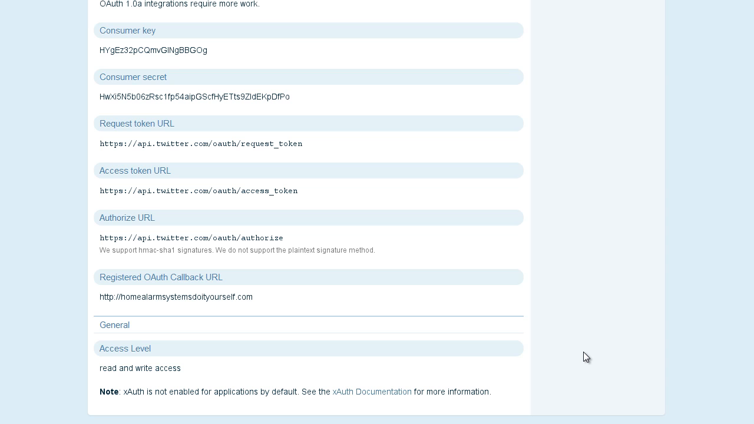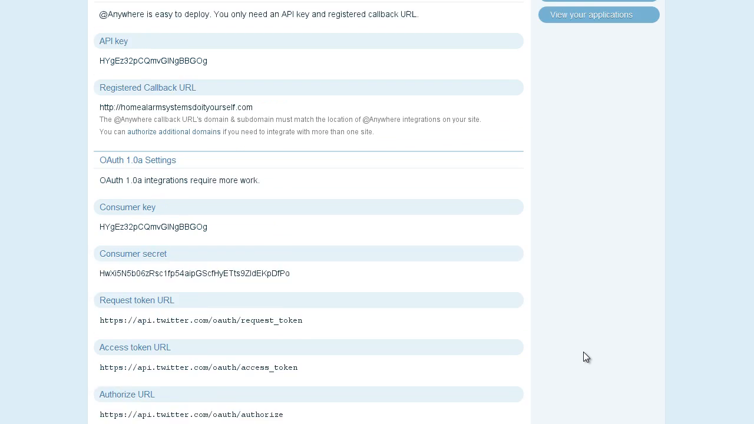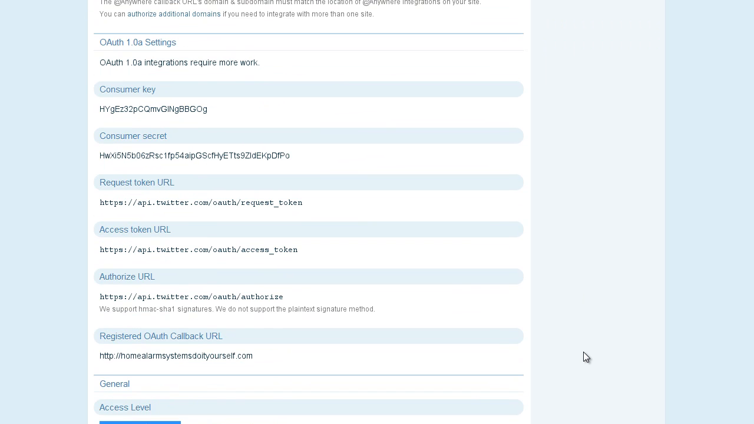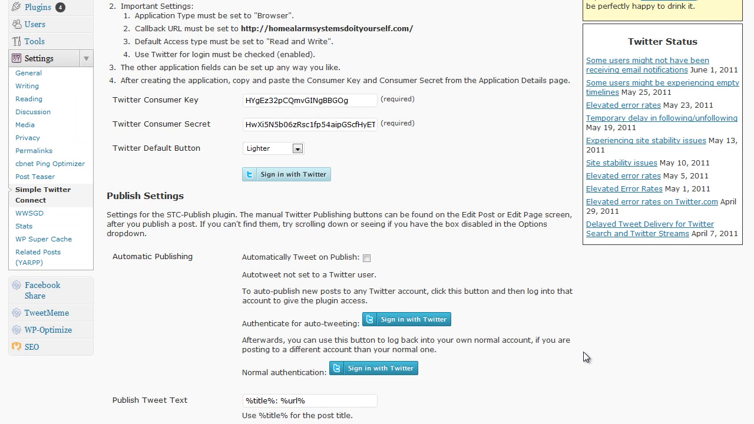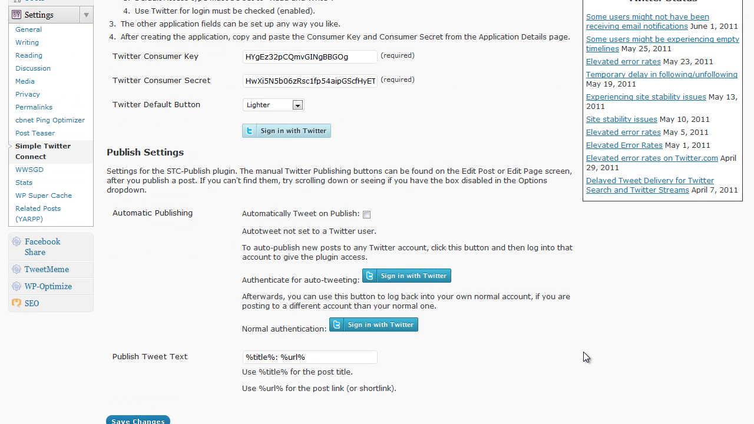There we go, access level, read and write access. So you've got to come through this and edit that and make sure it changes and stays as read and write access. Otherwise, this isn't going to work. Okay, so just make sure you come back, change it, and update that. Okay, we can now go back to the plugin and finish setting this up.